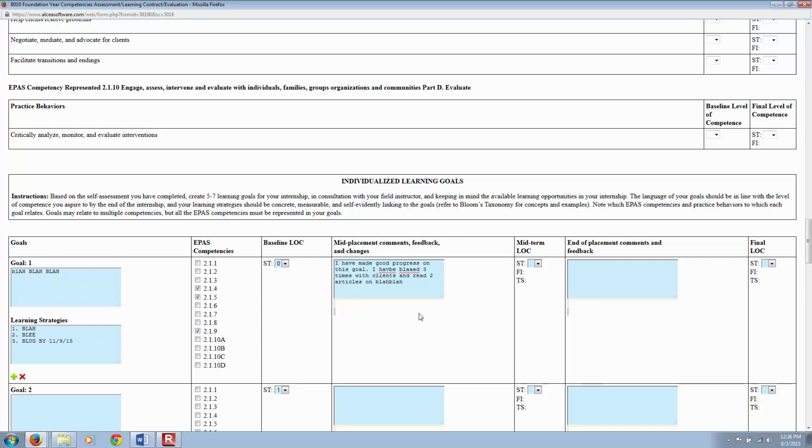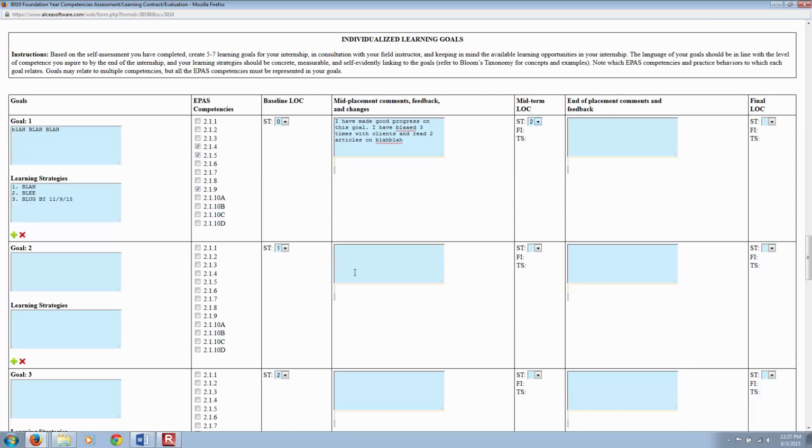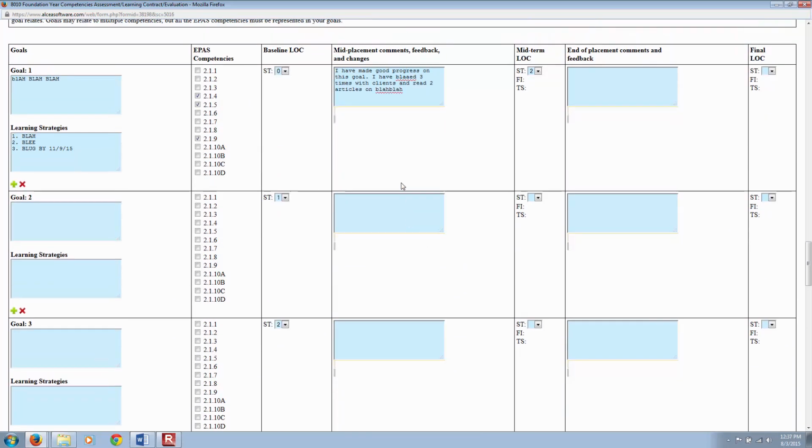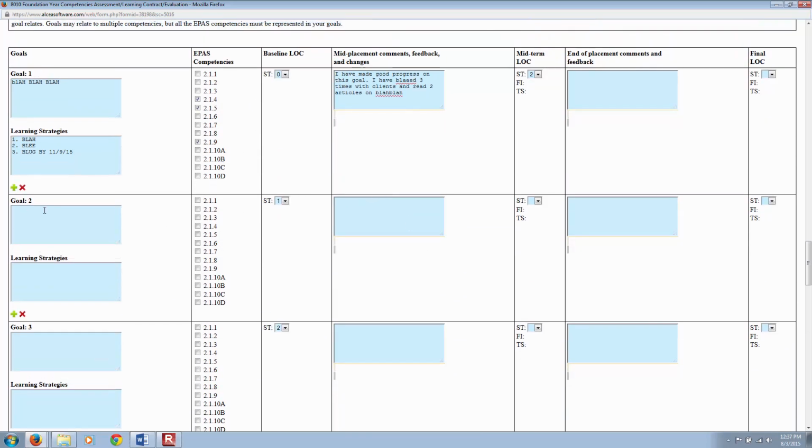And then your field instructor will also write in and make their comments. And so, you know, I'm getting there. I now feel like I'm at a 2 on this goal. And you're going to do that for every one of your goals. And you can see that your field instructor and task supervisor are also going to rate your level of competence at this point.